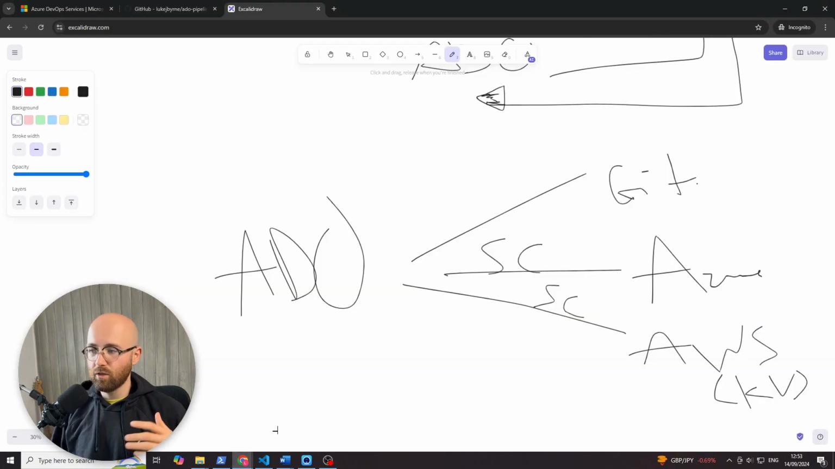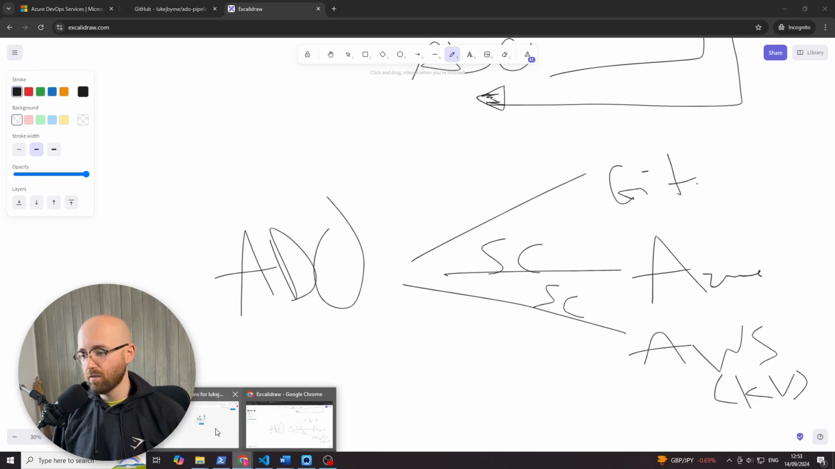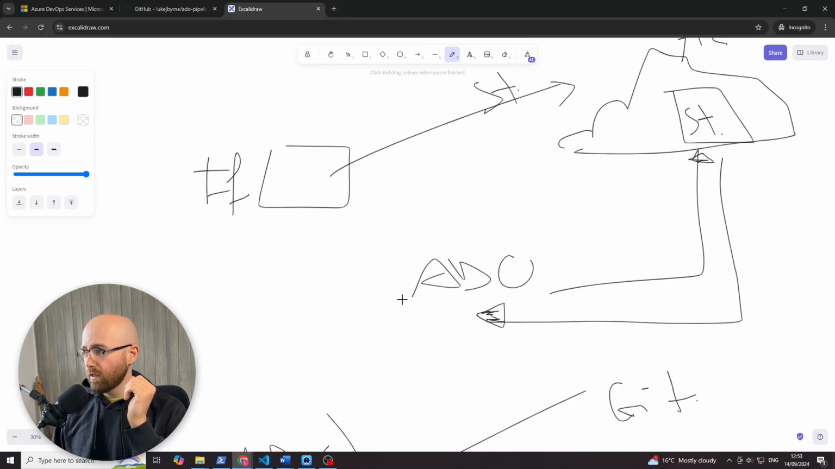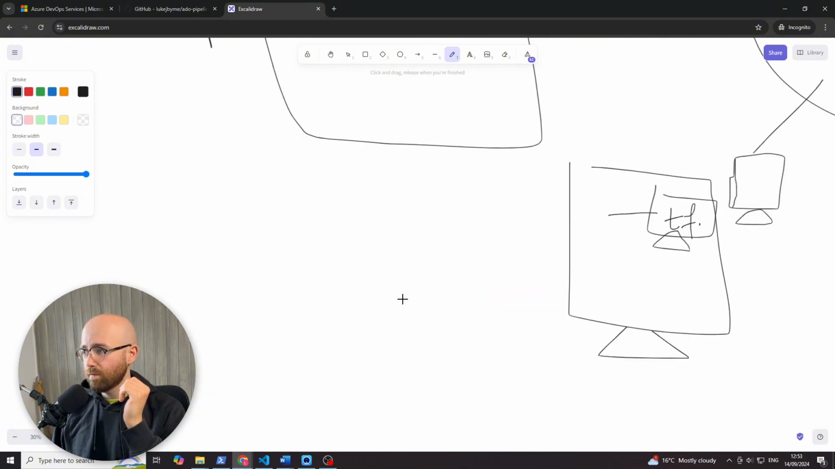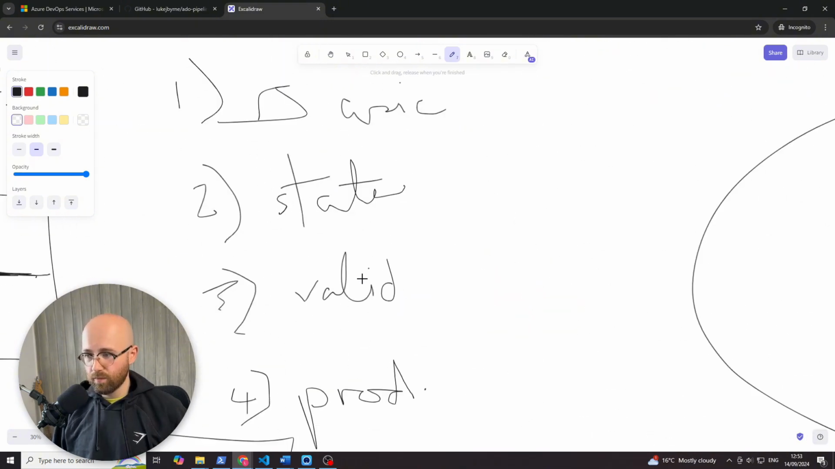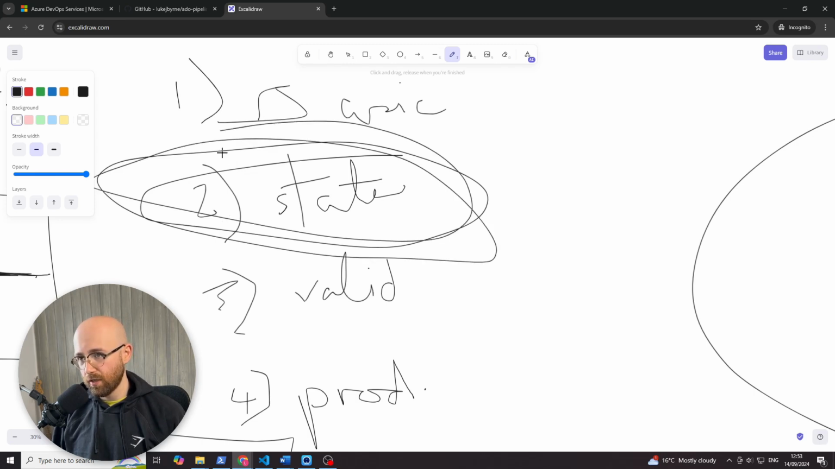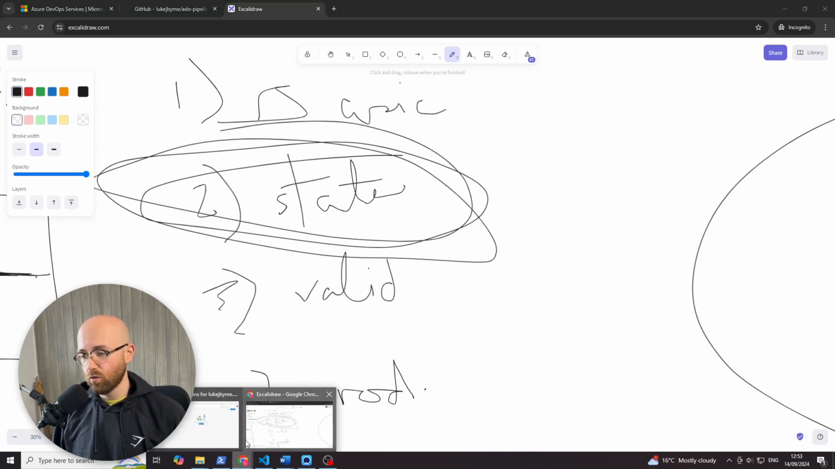So, previously on this, we set up that basic pipeline. Now, if you recall from our drawing here, the next step in this pipeline creation is managing the state through the stages. So, let me show you.